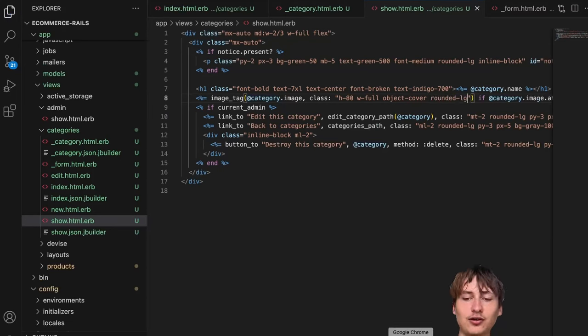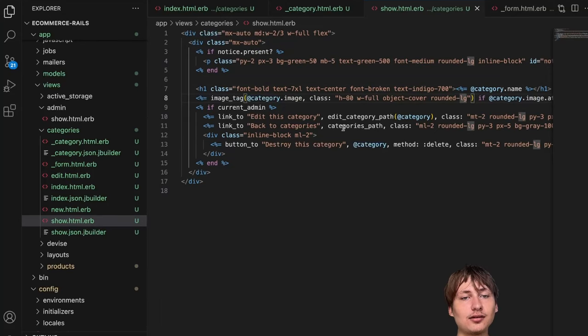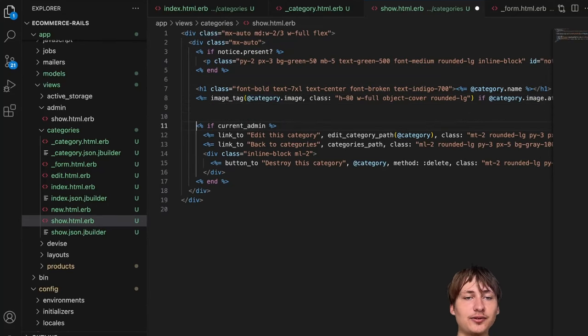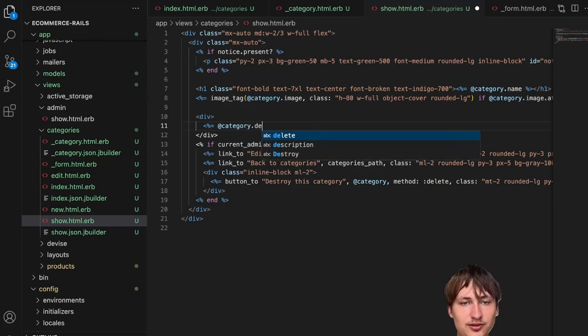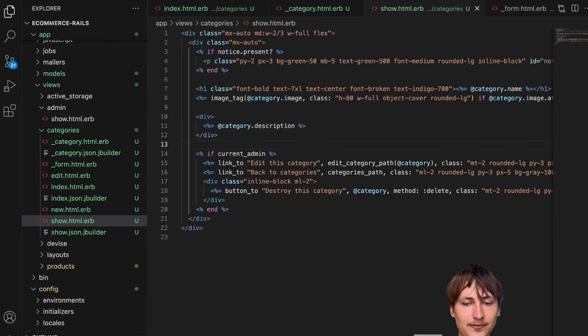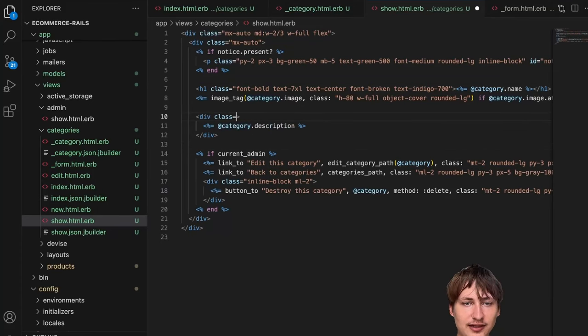And we could also display our description that we had, just in case you want to read about the category for whatever reason. Oh, we could also put the title on top of the image, but I don't know. Let me know if you think that would look good. I feel like it would. All right, I'm just going to do a div, put the description, so category.description, just like that. Boom, so now we can see this little description. I might want to make that bigger, so give it a class, text-2xl.